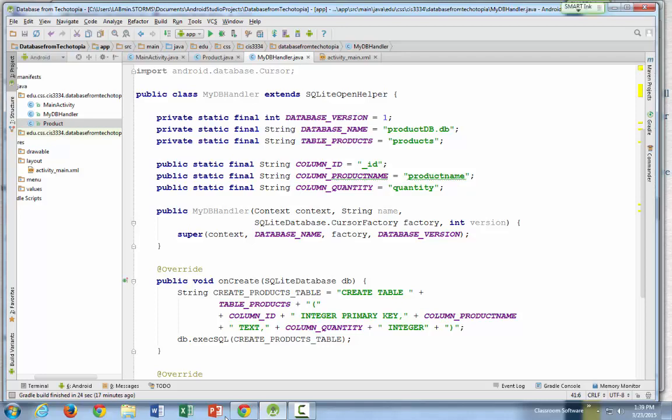So let's talk about what we're doing here. We're going to create a database with a couple of fields. There's going to be an ID field in our database, and it's going to be our primary key. There's going to be a product name field. Since this is a database field, there's going to be no spaces in that product name, all one word. And there's going to be a quantity field, all lowercase too. So that's going to be our database table.